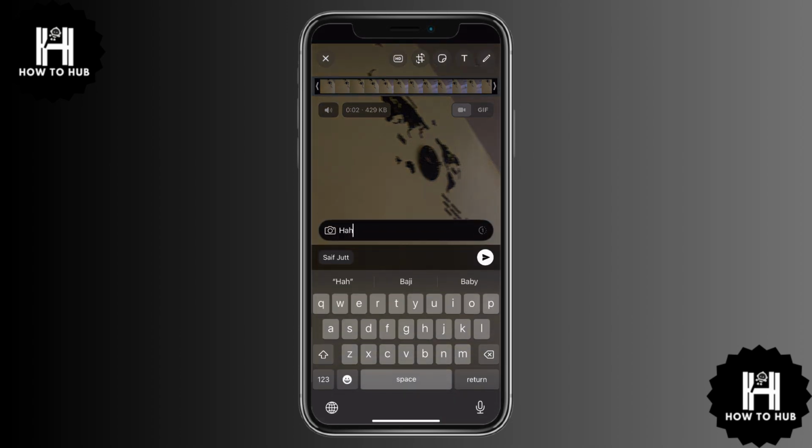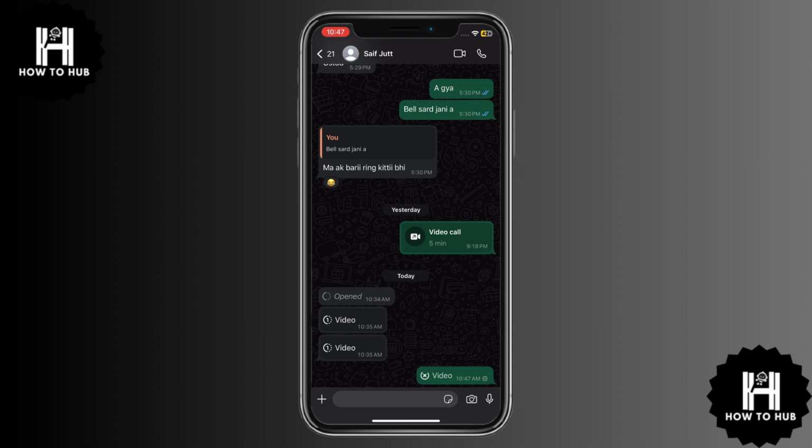The most important part comes next. Look for the one icon on the text bar just above the send button. Tap that icon to mark your video as a one-time view. Once selected, hit the send button and your video will be delivered as a disappearing message.